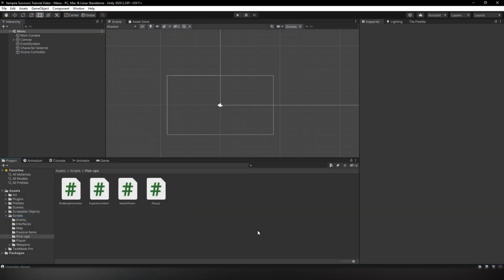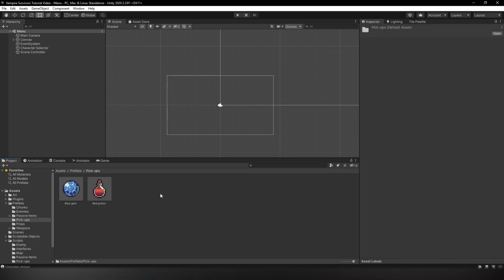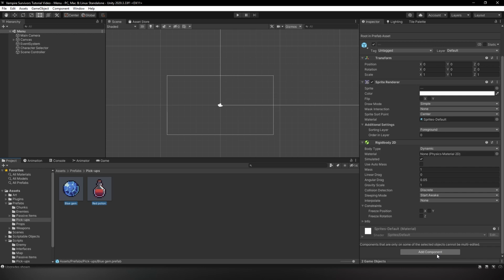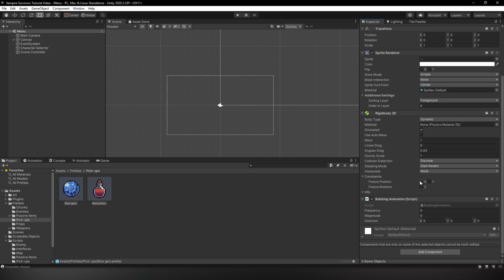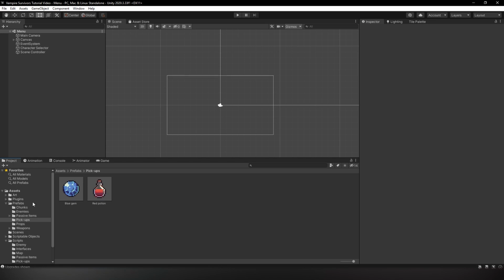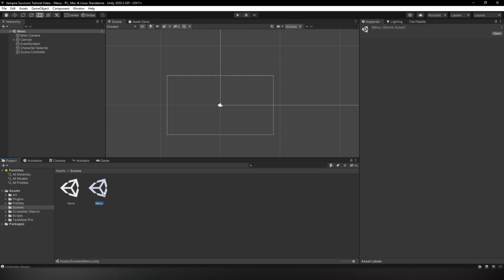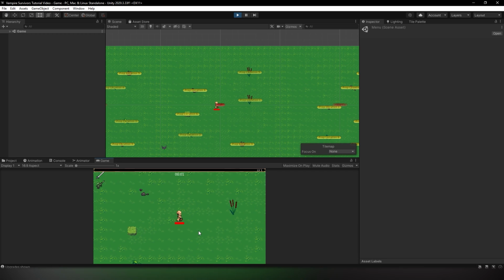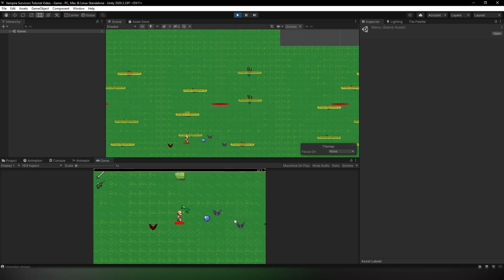Now, return to the Unity editor and navigate to Prefabs, Pickups. Add the bobbing animation script to both the blue gem and red potion prefabs, and afterwards customize the fields according to your preferences. For example, you can set the frequency to 3, magnitude to 0.1, and direction to 0, 1, 0 for a small up and down bobbing effect. Now playtest the game and you should see the pickups now have an animated bobbing effect. This visual cue adds a touch of liveliness and attracts attention to the collectible items.